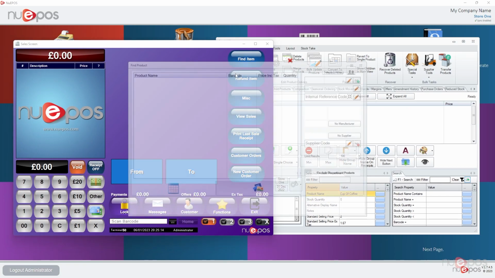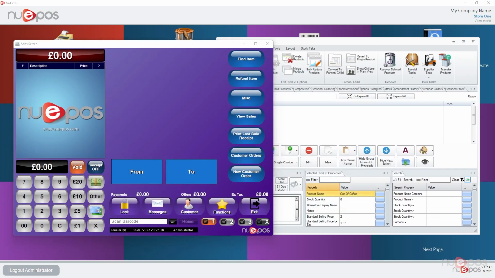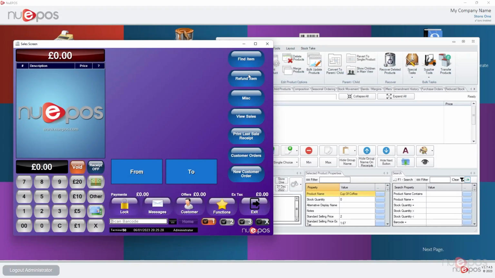If I go to find item, coffee, joining the screen, there we go. You can see it comes up asking what type of milk would you like. You could say no milk, oat, coconut, almond, and if you choose that and press accept, it puts it into the cart. What you might not want though is the type of milk to come up, because it's just going to take up space on the receipt and takes up space on the screen.